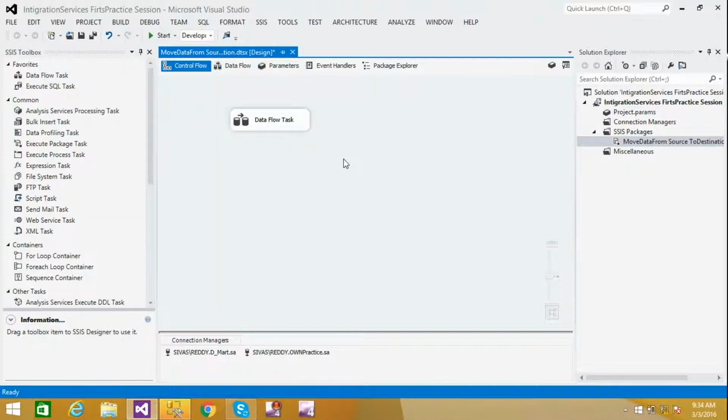So let's begin with data flow. What we have here, I already said to you, right? Within control flow, data flow is one of the tasks, right? So without using the data flow task, it will not enable the data flow.